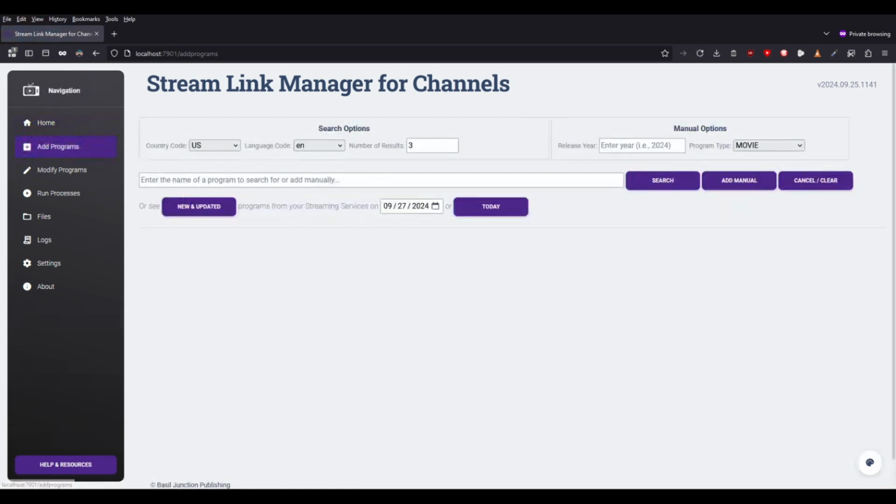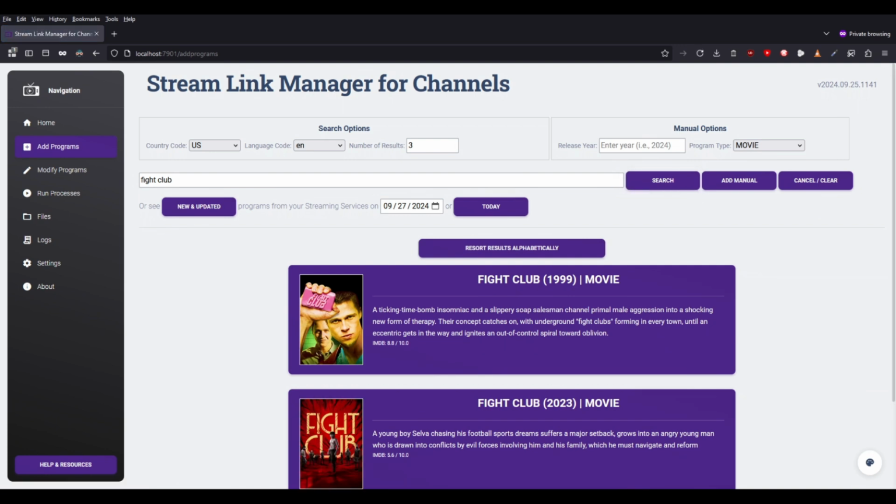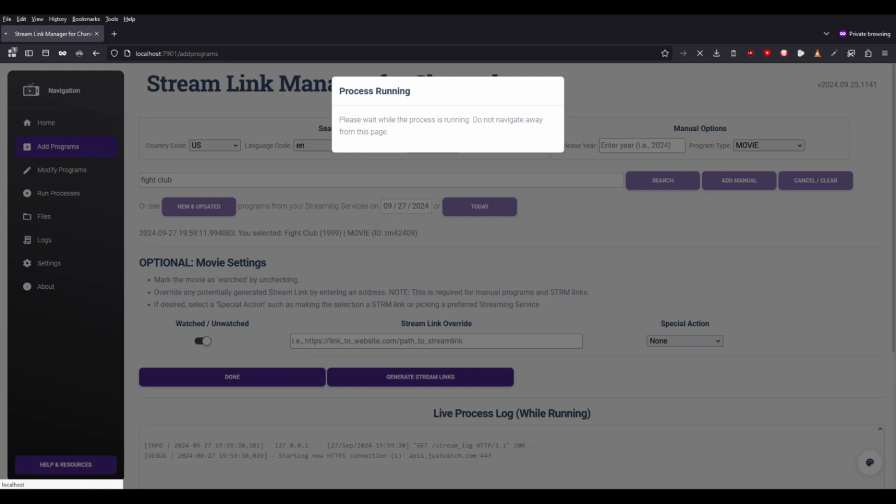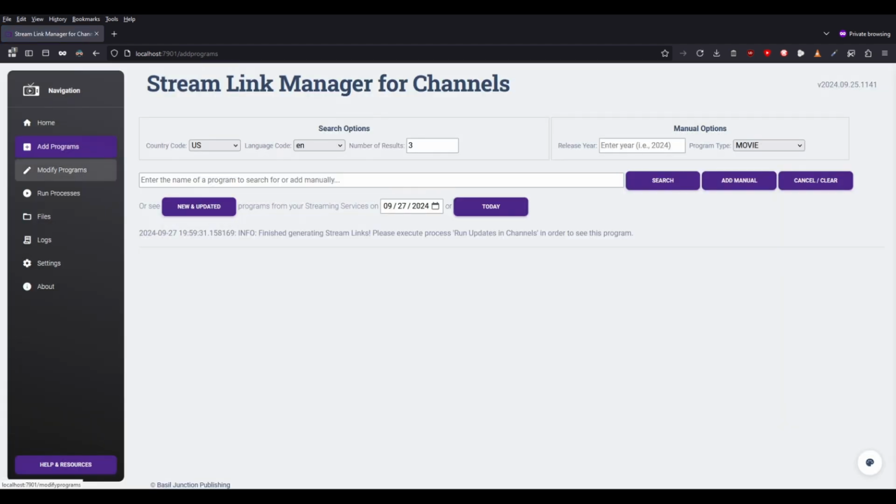So let's look at an example here. I'm going to look for Fight Club. Let's search, and you can see it came up with the results. We have Fight Club right here, so I'm going to select that. And now it has been bookmarked. At this point, I could say I'm done, or I could do this step here where it says generate stream link. When you generate stream links, it creates those files. I'm just going to go ahead and do this now. And you saw that just took a quick second there.